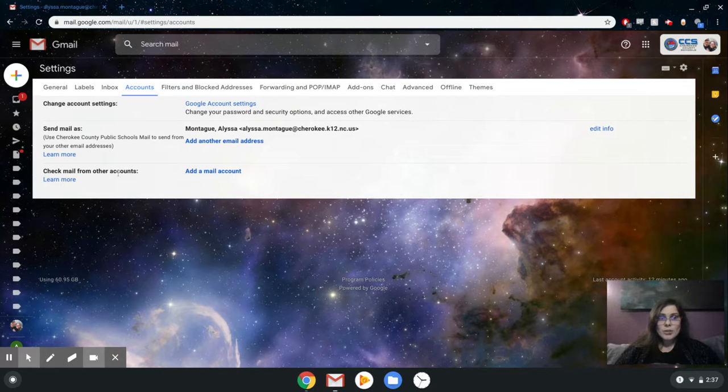You can also choose to check mail from other accounts within this Cherokee County Schools email. I prefer to keep my emails separate. I only want to see Cherokee County Schools emails in my Cherokee County Schools inbox. So I don't have that turned on, but if you'd like to see mail from another account coming in, you can add another account here, and it will show you all those emails as well.